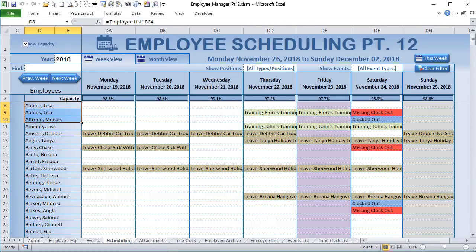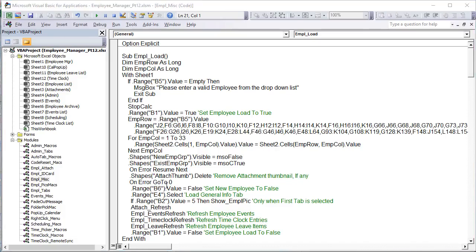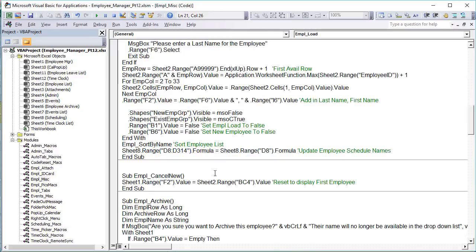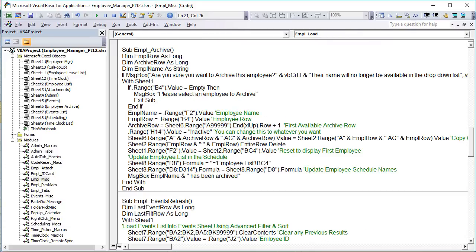Let's go ahead and take a look into the employee archive and see what we did to fix that. Also in the employee mix module, we scroll down and look for employee archive here. And what I did is I just created a formula here. I just added this specific formula in D8, right? That's the formula we need.